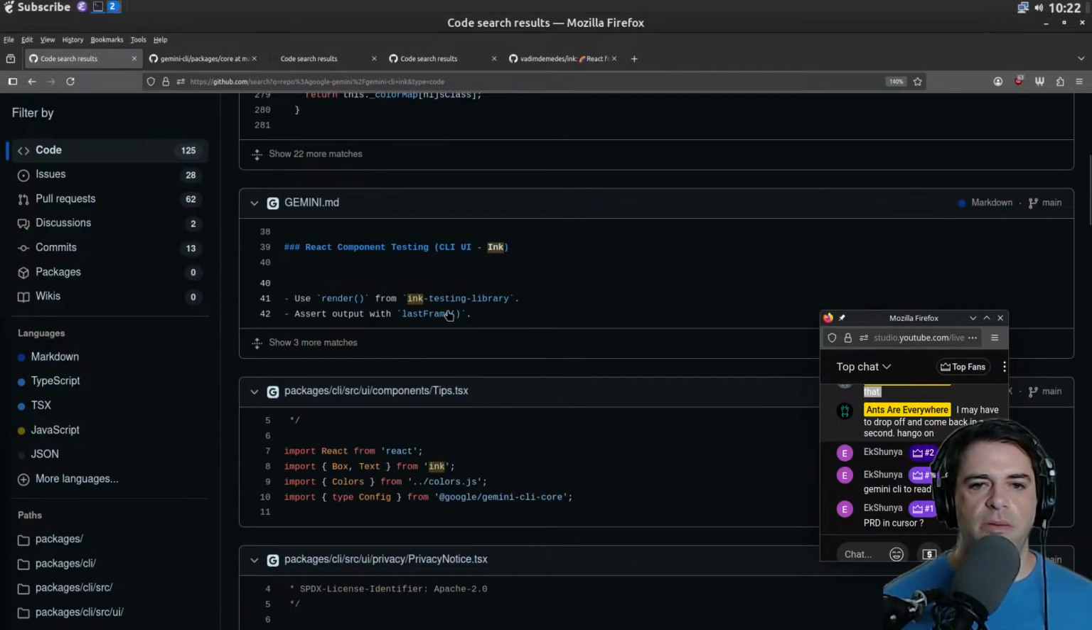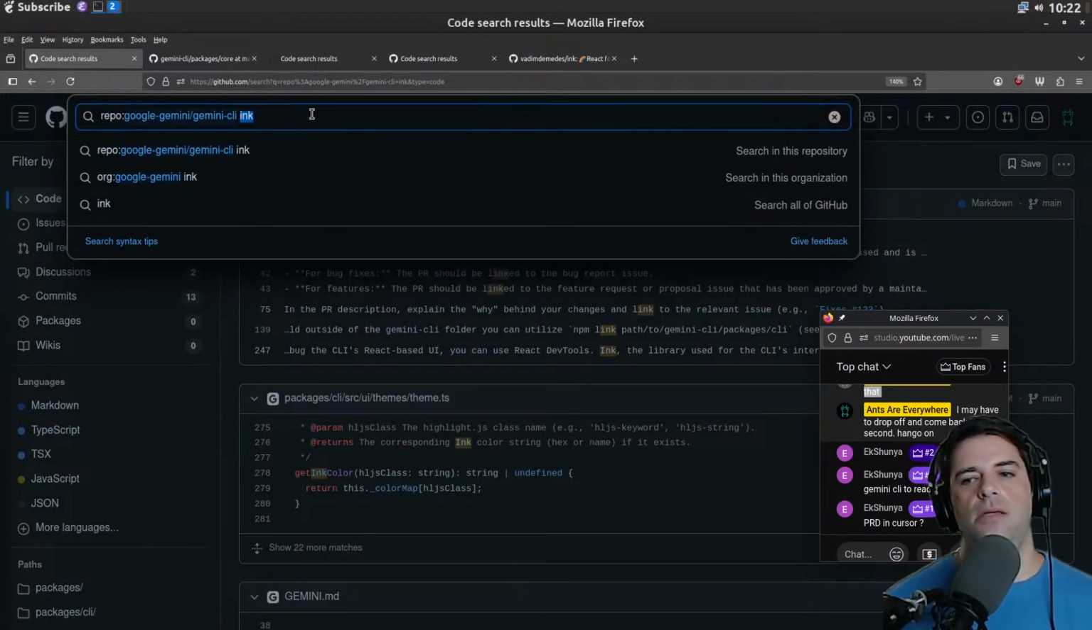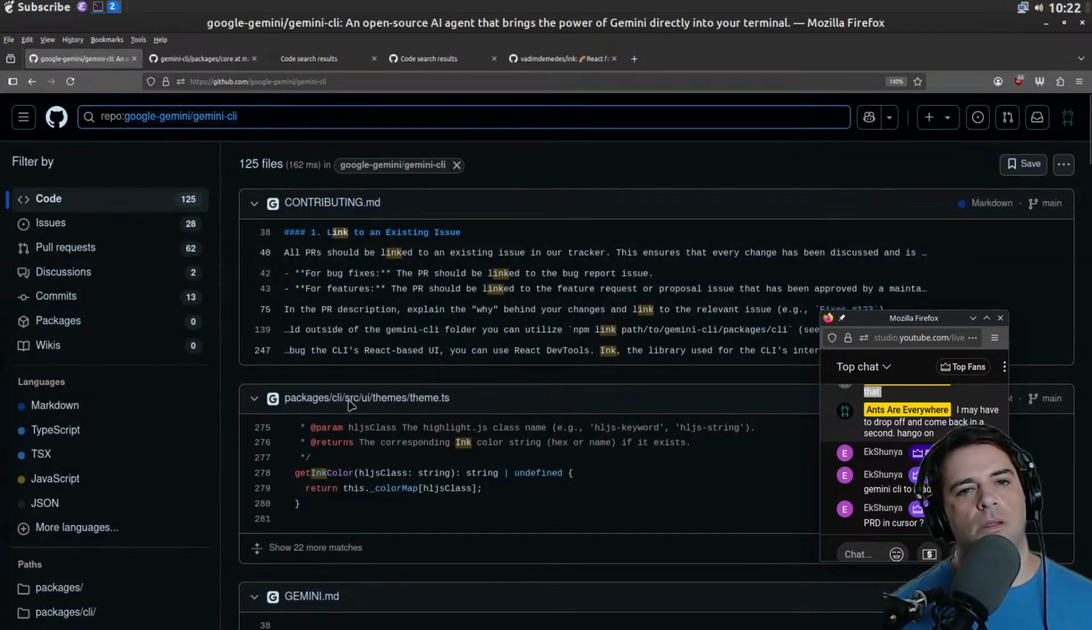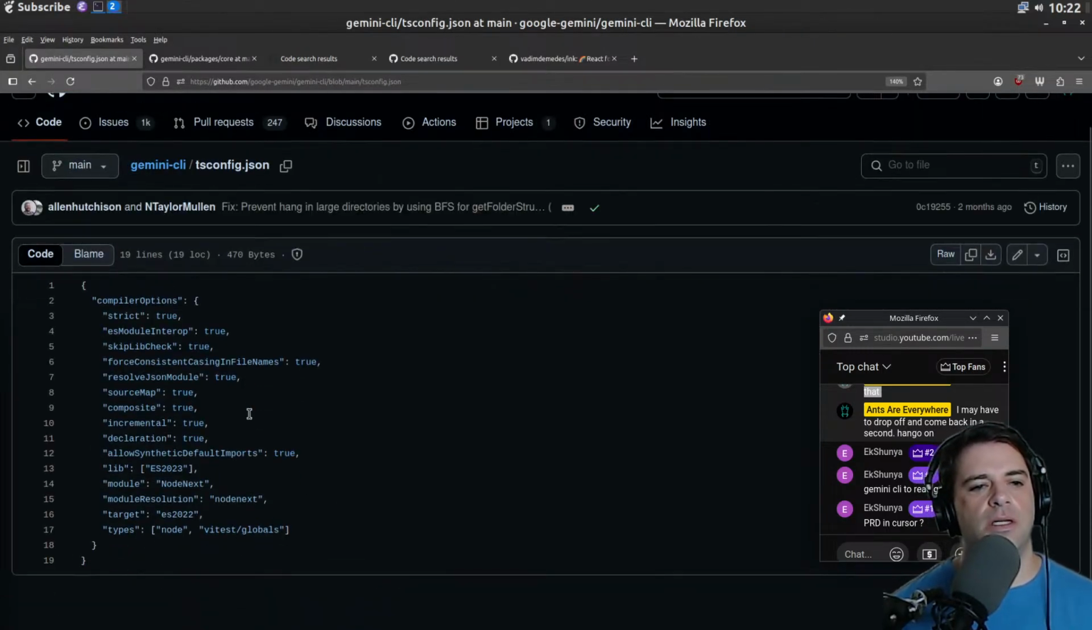From the ink testing library, import box blah blah from ink. So where's ink coming from if it's not in the lock file? I don't really know how JavaScript works, to be honest.